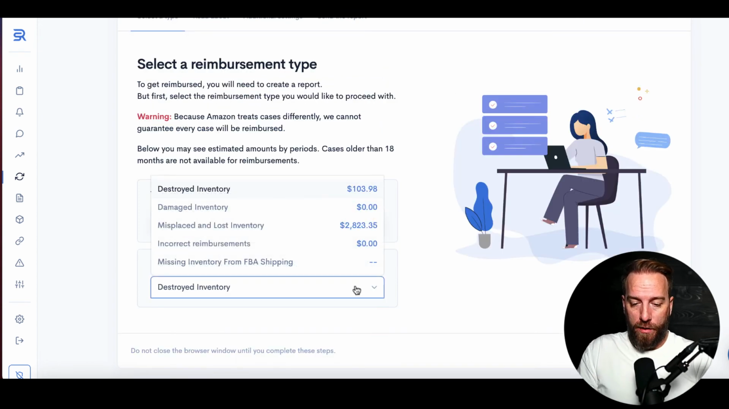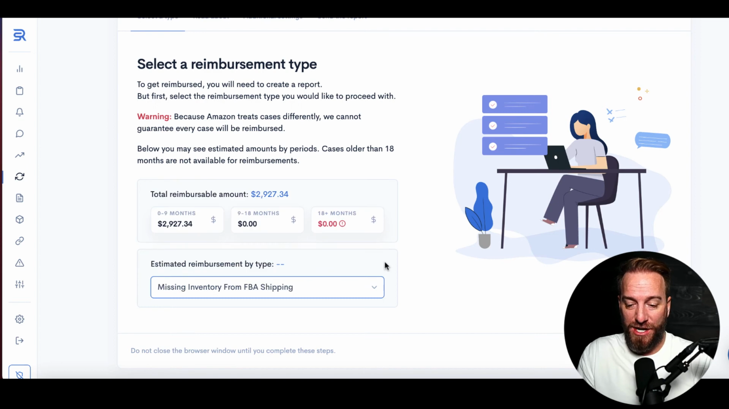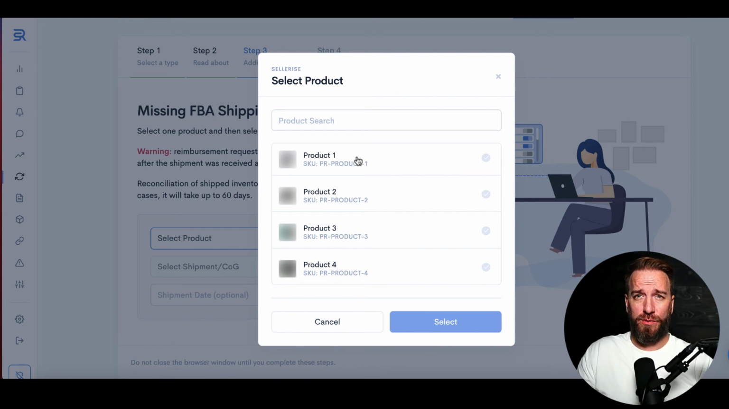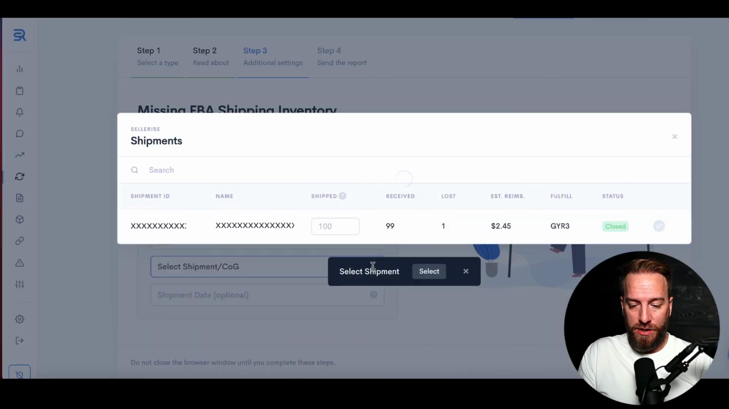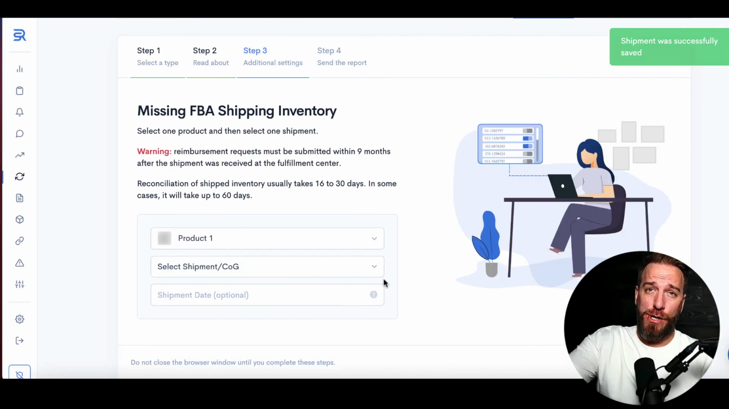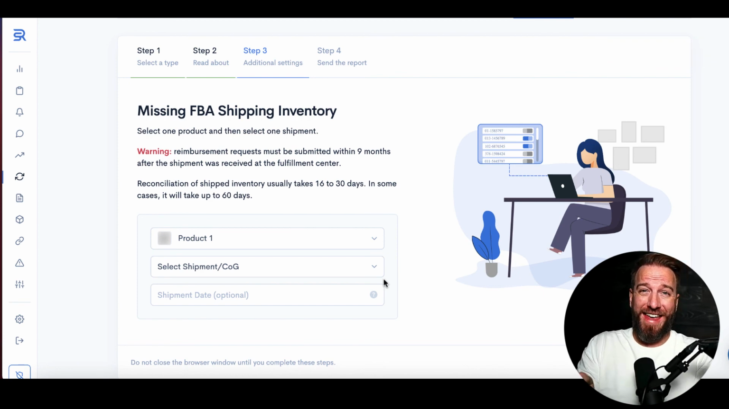So let's just do one more for fun. If you come down to the missing inventory from FBA Shipping, and again hit next on this one. I'm in privacy mode here, so it's taken away all the ASIN information, but you would see your photo, your ASIN name, your product name in here. You can select one of those that's got some issues. You select the shipping, so the number that was shipped, received, and lost. And then you can put in your actual COGS in here as needed. So let's say I shipped 105. It's going to adjust what that amount is. And it's going to tie directly into the cost of goods within Sellerise here. So you don't even need to calculate it. It's already in the system.